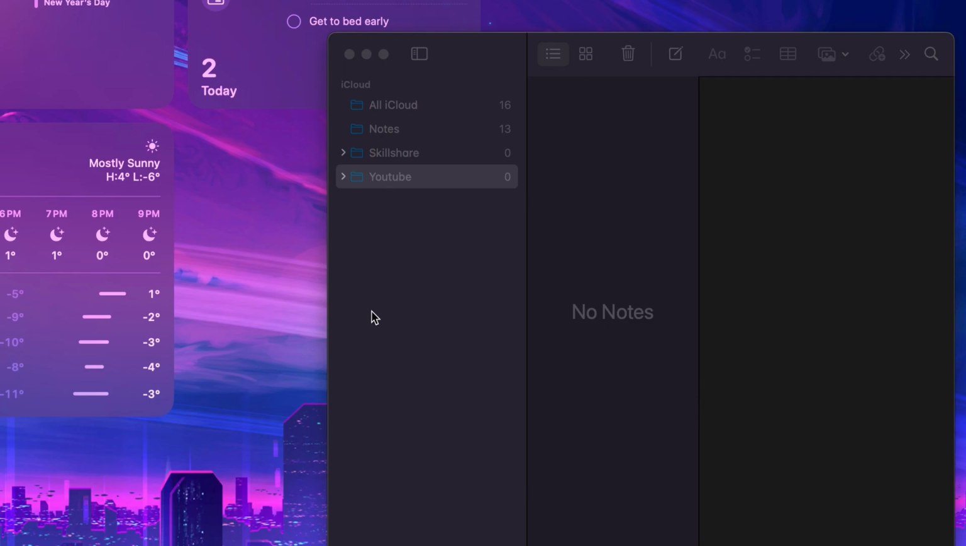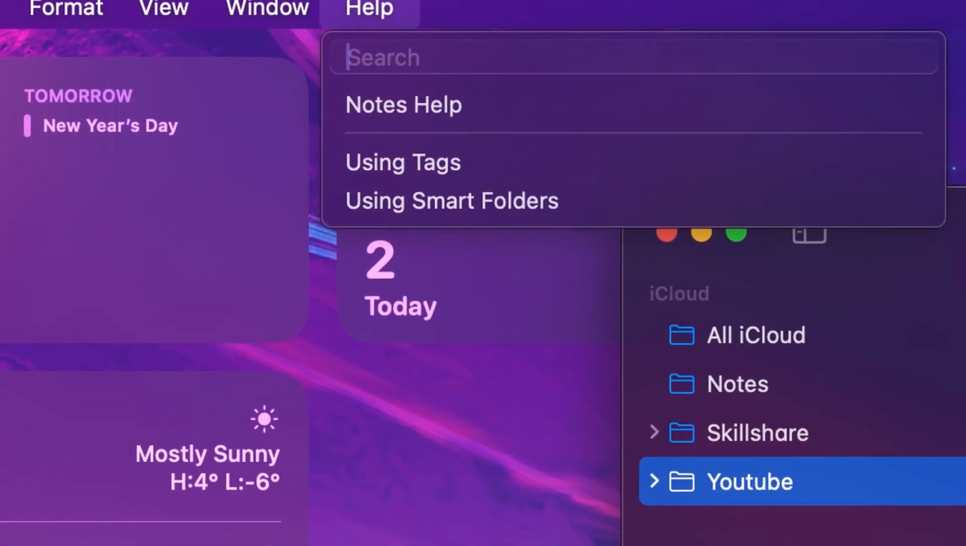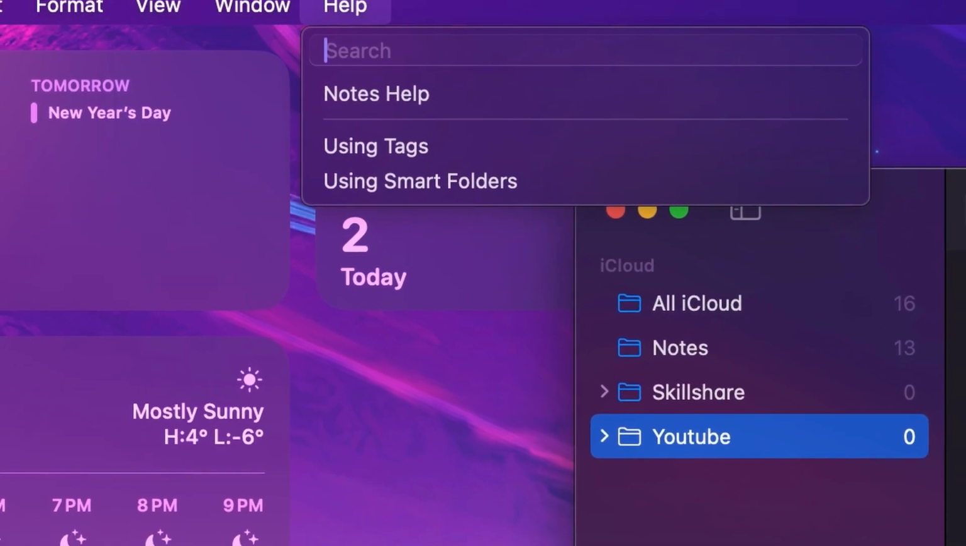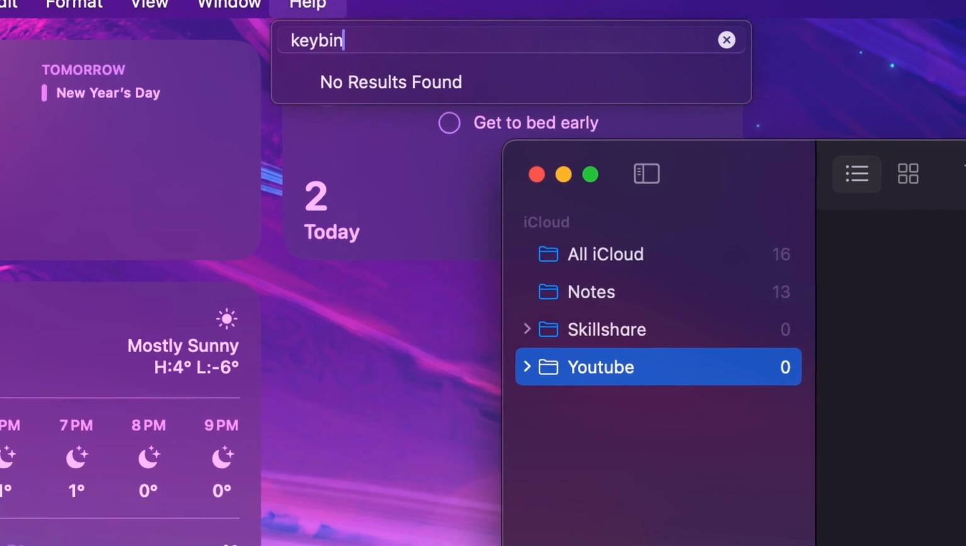The next feature I want to show you is the dynamic help menu. This is kind of hidden away, but if you hold Command, Shift, and /, you'll get a help menu that opens up, and you can type in different phrases or anything you're curious about.